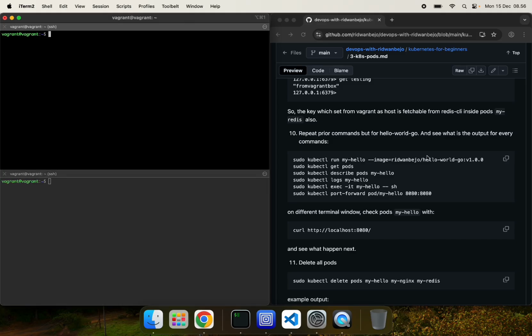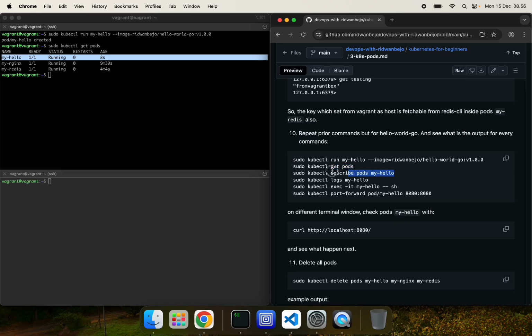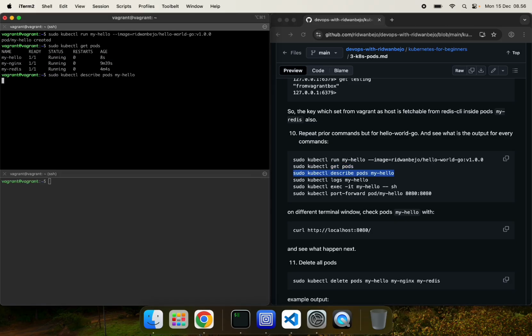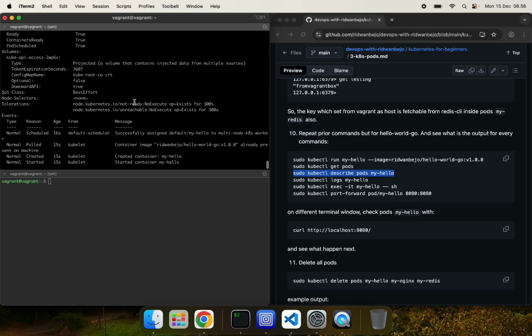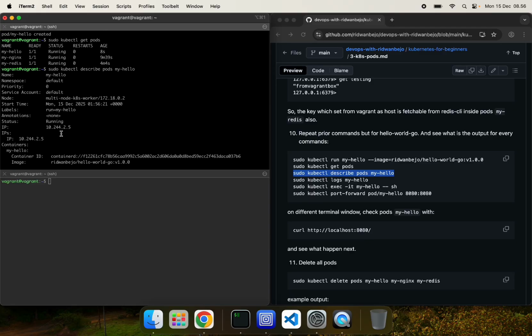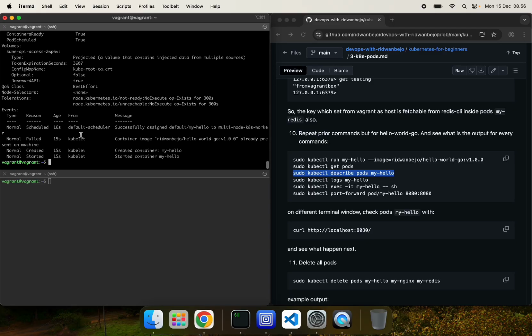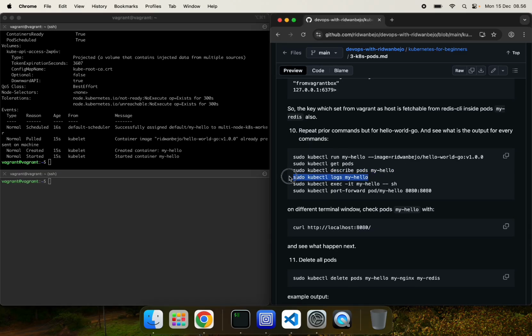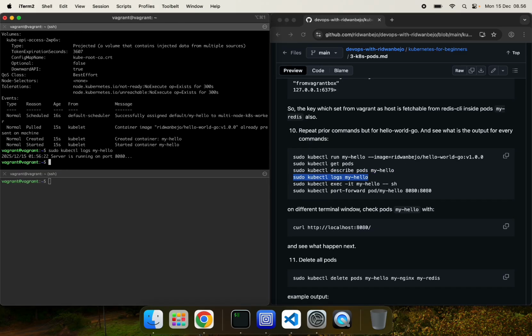We will try to run our Hello World Go image. Okay, so previously we had 2 pods. Right now we must have 3 pods. And it's running. Let's describe. So it says that this pod has status running. How about the logs? Let's see. Oh, the server is running on port 8080.